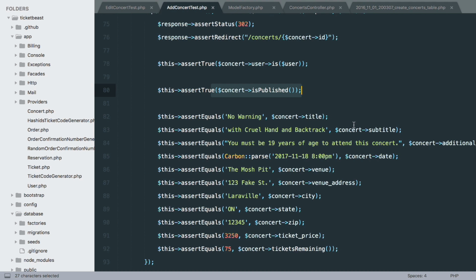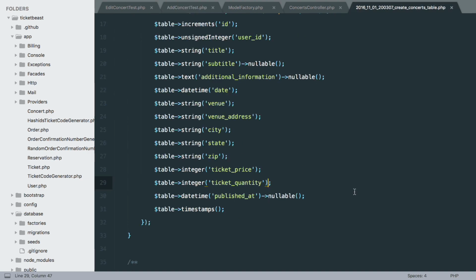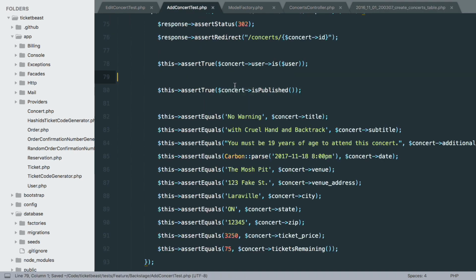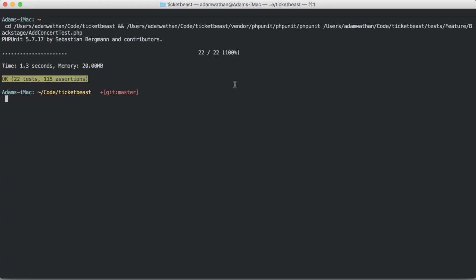What I'm going to do first is head over to the create concerts table migration, and I'm going to make the ticket quantity nullable so we can get this test back to green and then think about what we need to change. So let's run this whole file. And you can see that by making that column nullable, everything in this test is back to working. Now that doesn't mean the system is working exactly the way that we want it to work yet, but now at least we're in a green state to think about what we want to do next.